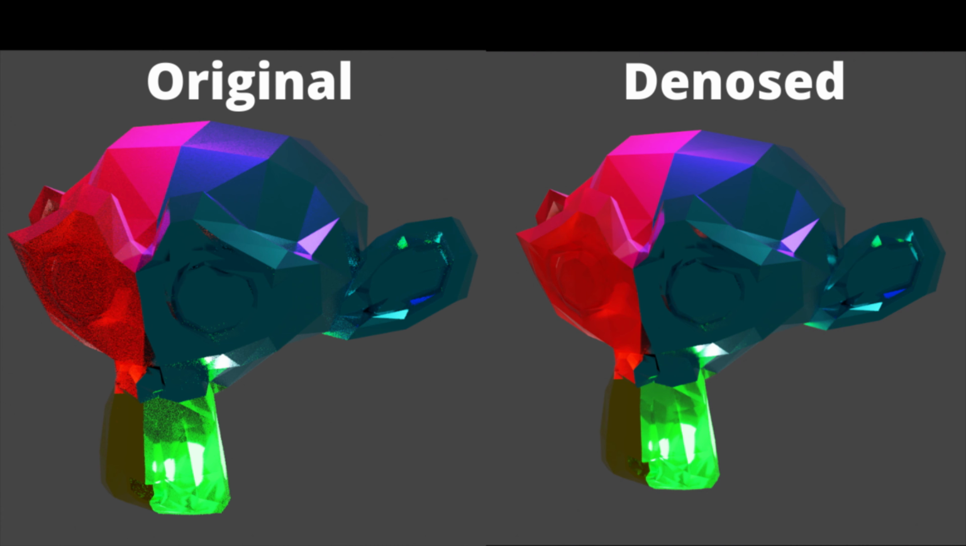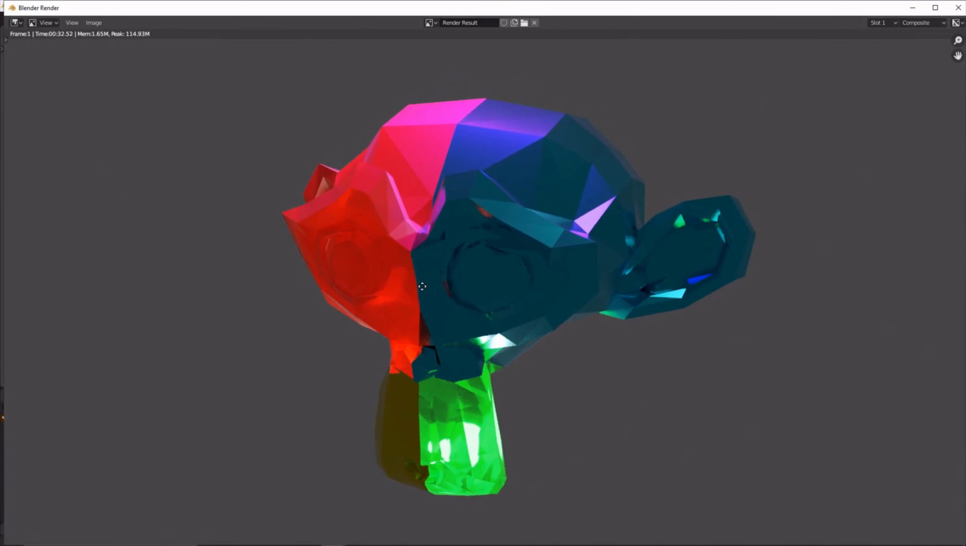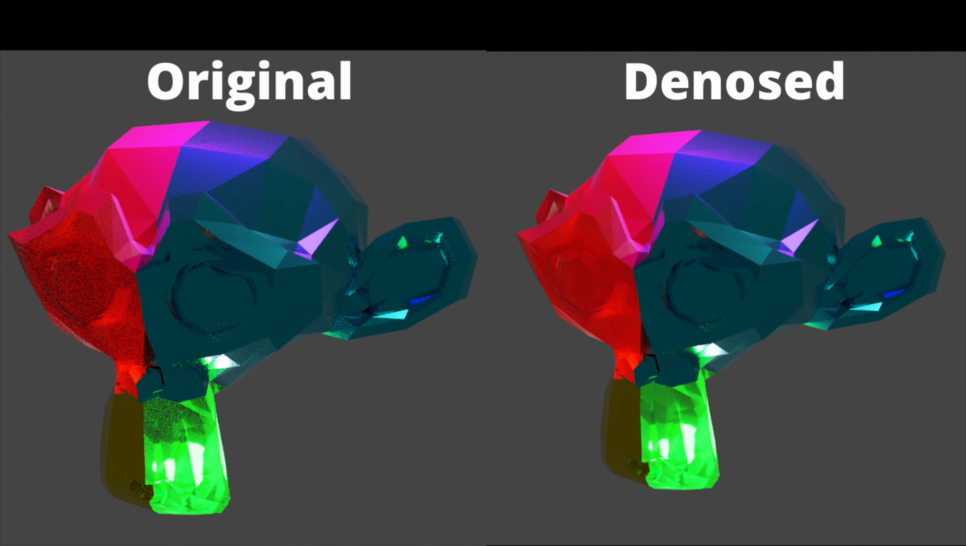So there we go. This is the final render. So now I will put a side-by-side comparison of before and after.